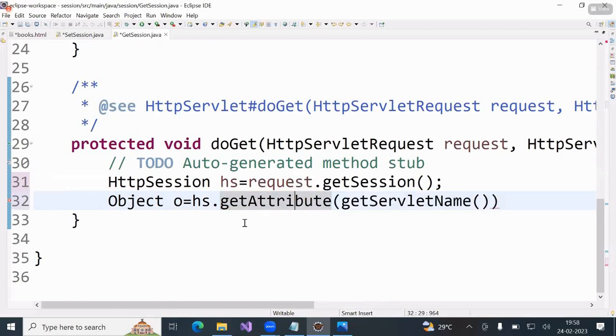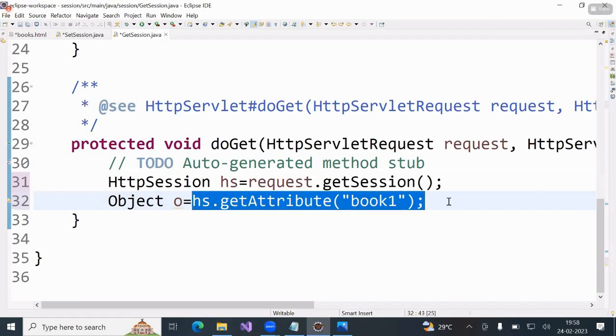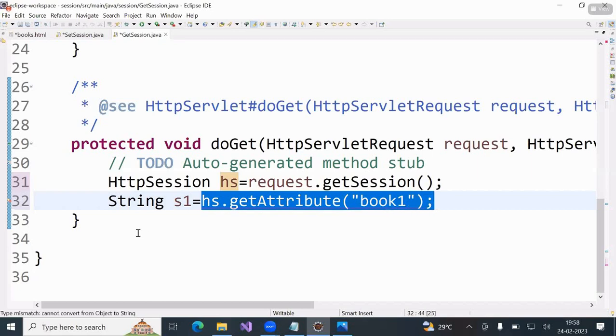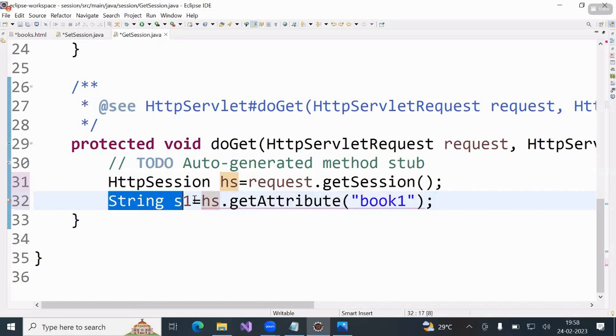Now, getAttribute book1. What does getAttribute actually return? Object. Object assigned to object. Suppose I write String. What does it return? Object. Object assigned to String. Is it valid? No, because it is downcasting.